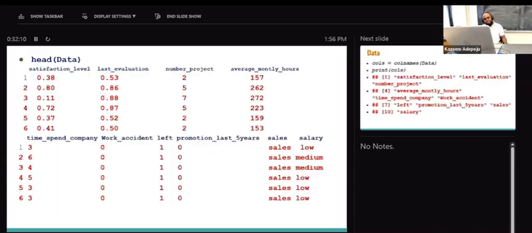This is the first 6 rows in the data that I'm actually using. And you know what I want to predict? This guy, salary. The salary here is categorical. Therefore, this becomes a classification problem. The salary could be low, medium, or high.